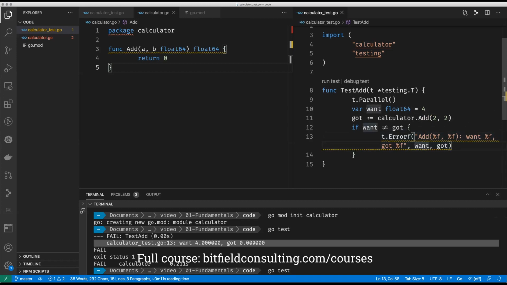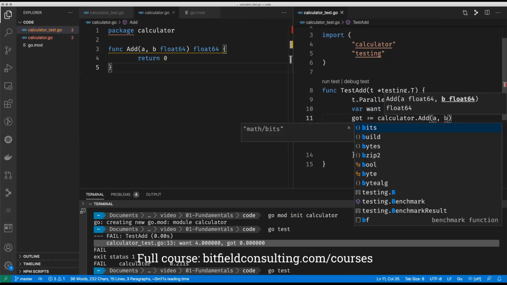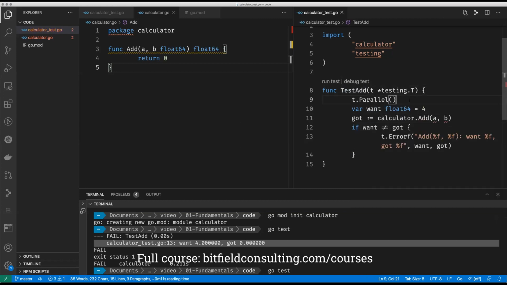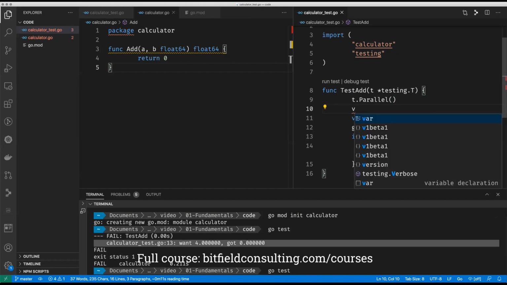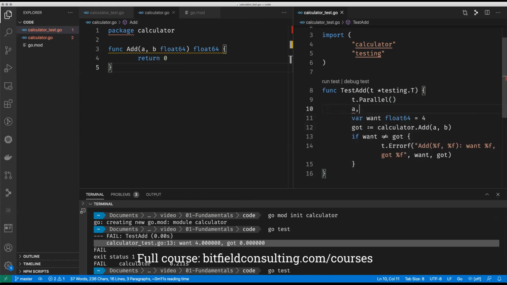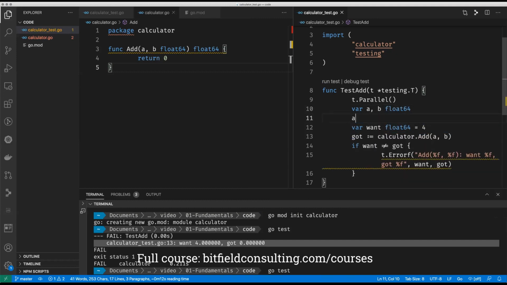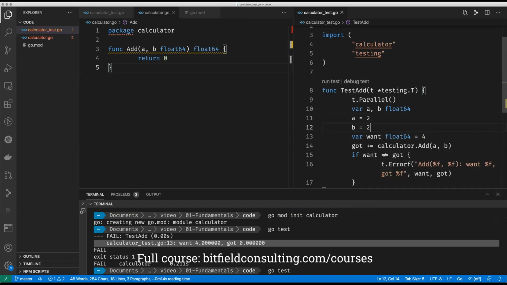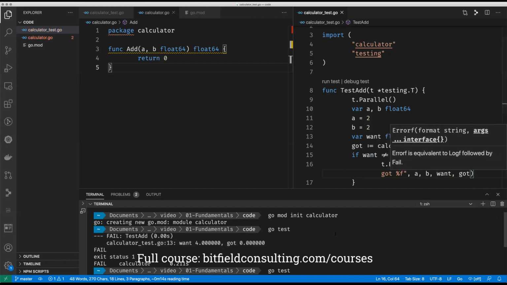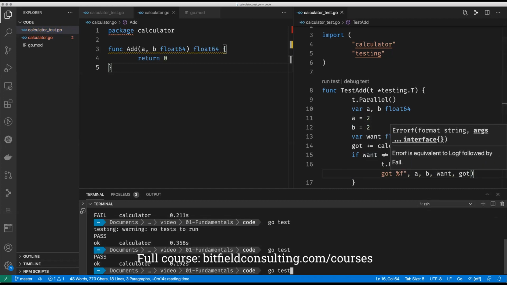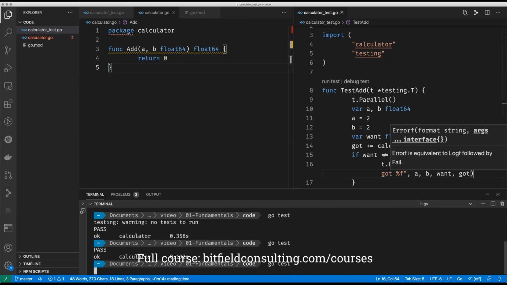So should we make this a and b here? And then I can use those variables again. Let's say a and b are float64. A is 2, b is 2, and here's the output. Okay. This should still fail, but hopefully we'll see a little more information.